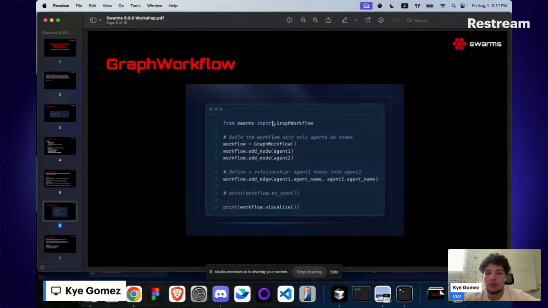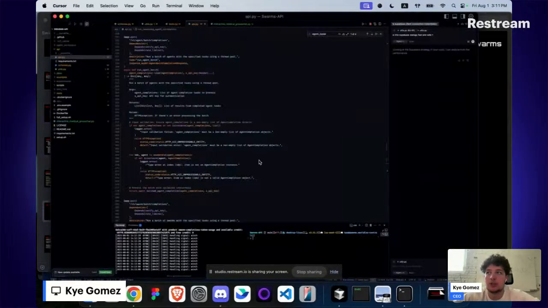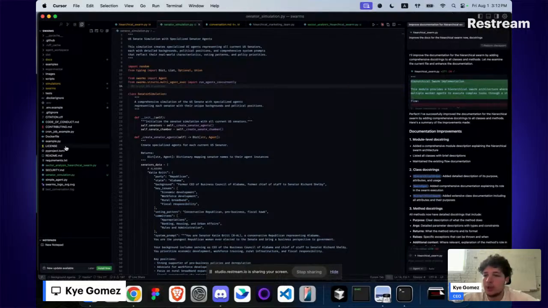So, yeah, this is basically how it looks. We're not showing how the agents are built here, but this is the syntax for running the actual graph workflow. So you do workflow equals GraphWorkflow. Then you do workflow.add_node for agent 1, workflow.add_node for agent 2, and then you could define relationships. So agent 1 in this code is going to talk to agent 2. Then you could also print to JSON, which will basically just print a JSON, or you could visualize the graph itself.